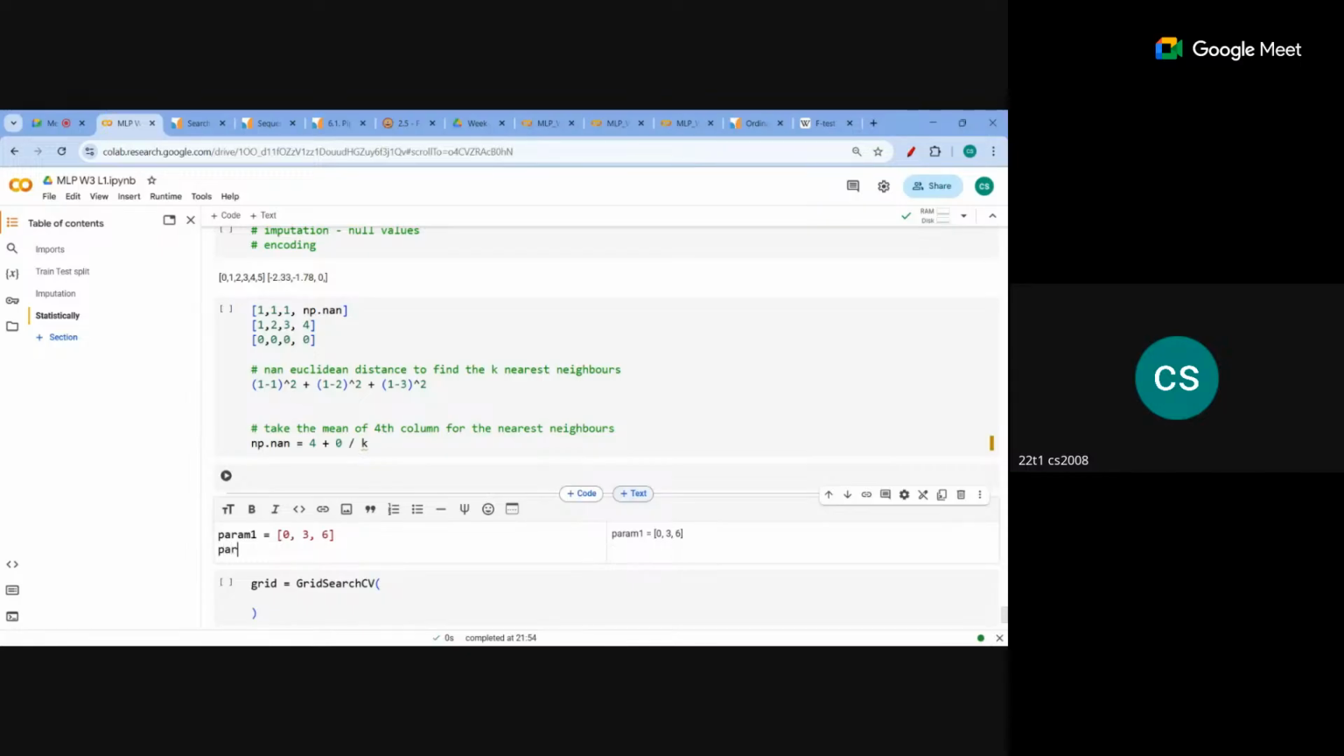Okay. So param 2 will have, let's say, values, and it can be strings also, right? So let's say, which one should I use? You want to use L1 regularization or L2 regularization, right? Regularization, I think you would have learned it. So I'm using L1 or L2 or something like this, right? This kind of thing you can choose.